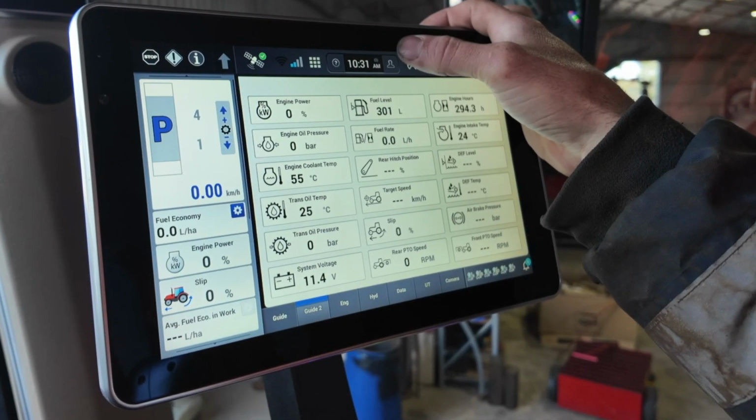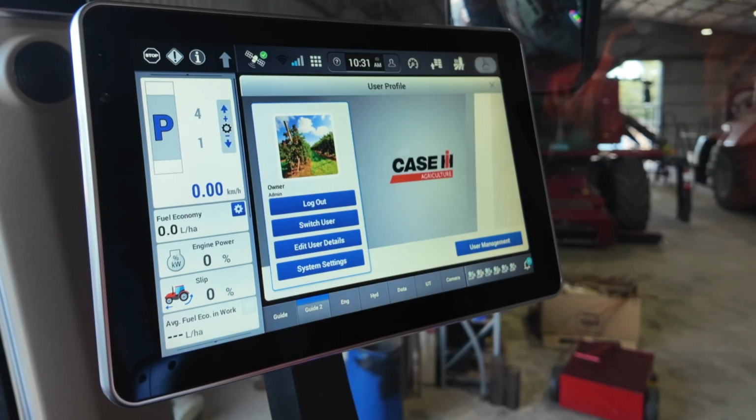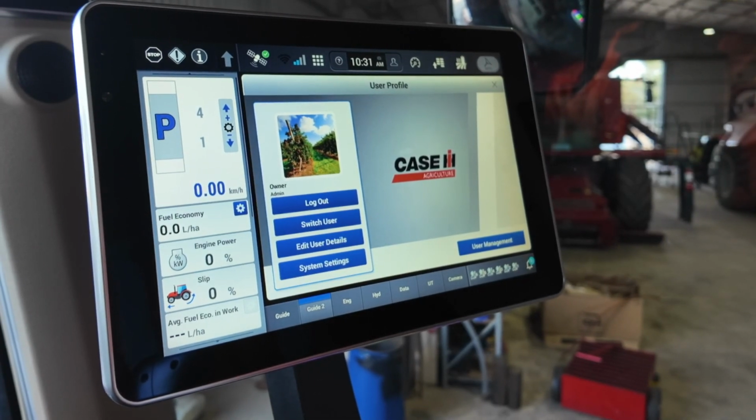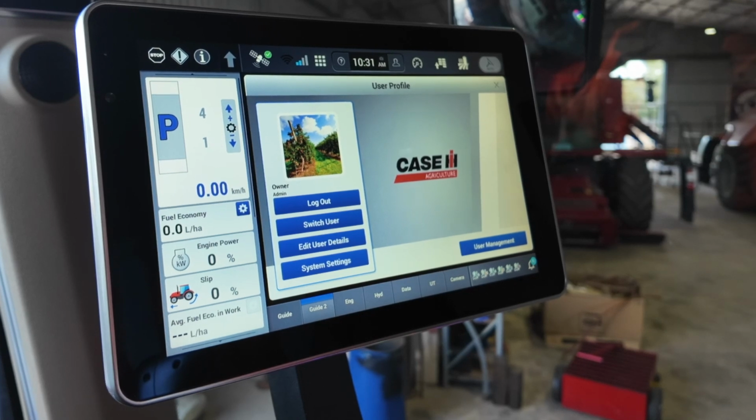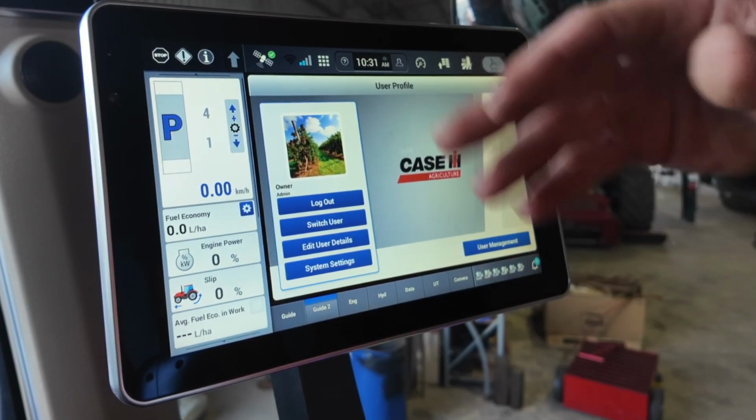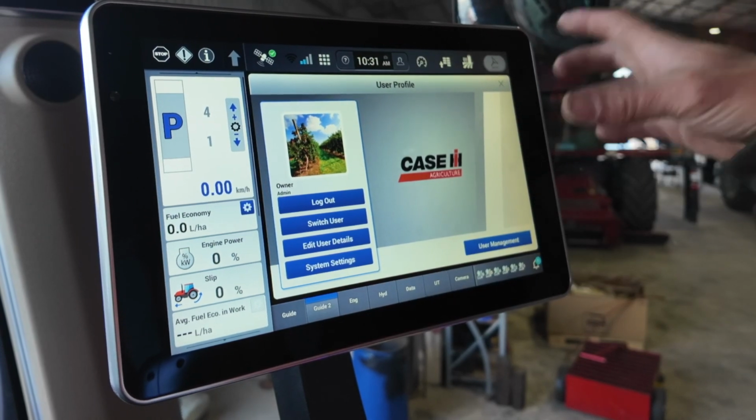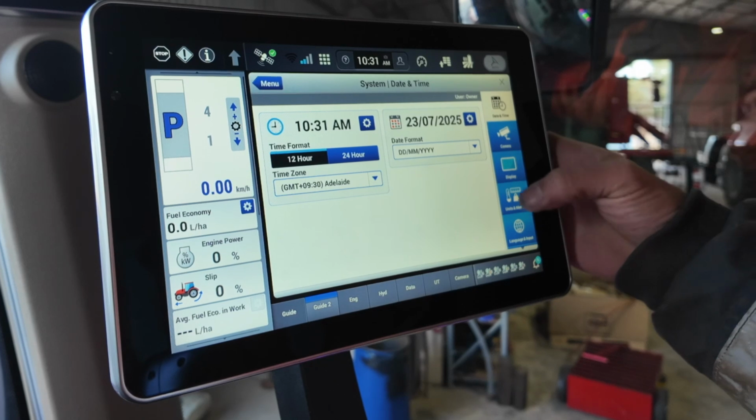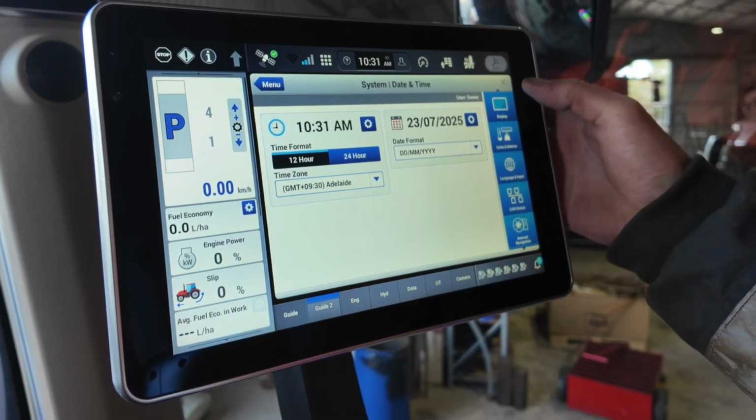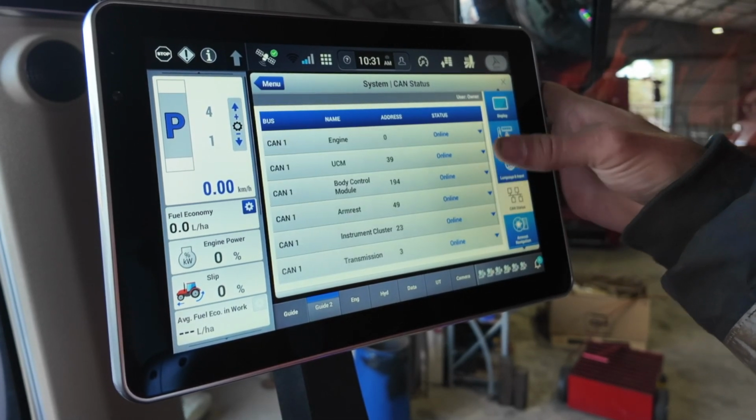Across the top, we've got a picture of a little man, right hand corner. So this is where the owner can lock out workers if they don't want them to push too many buttons. They can also edit system settings, so time, date, what sort of units they want to use, and see some controller status.